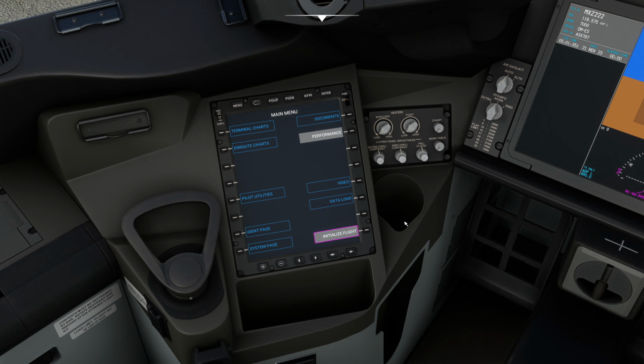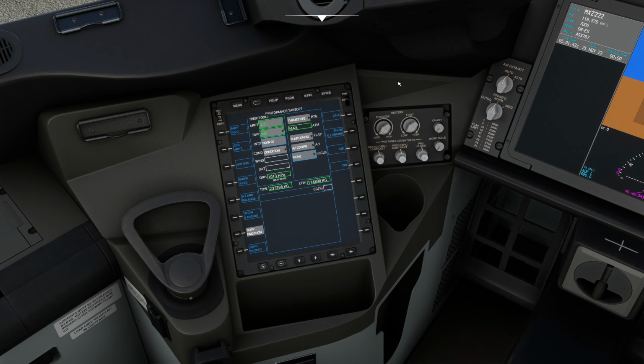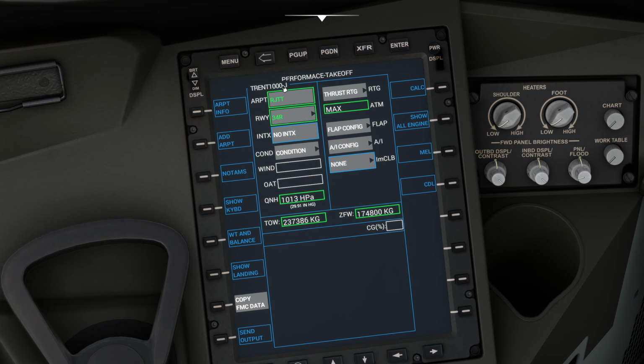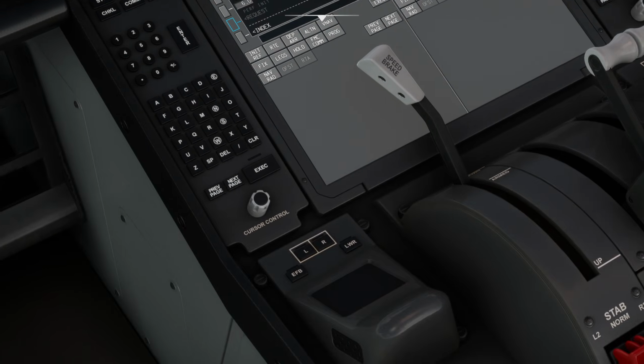You do initialize flight on the real airplane. It doesn't seem to do anything here. It doesn't do a whole lot on the real airplane either, to be honest with you. But if you go to performance, we can now see some data, and it's actually loaded in automatically the data that I entered in my CDU.